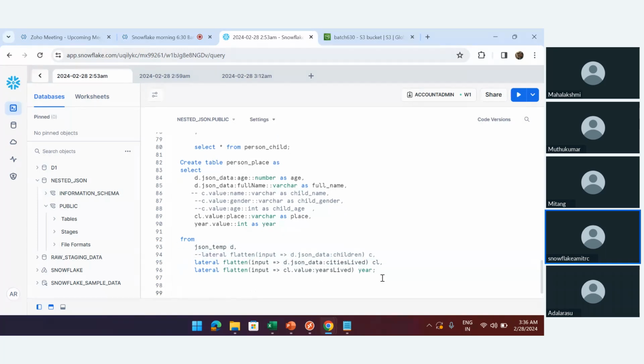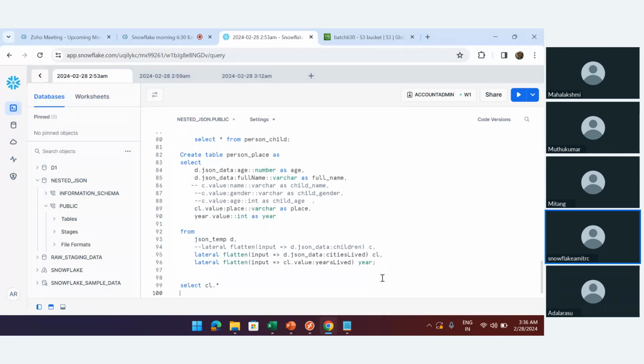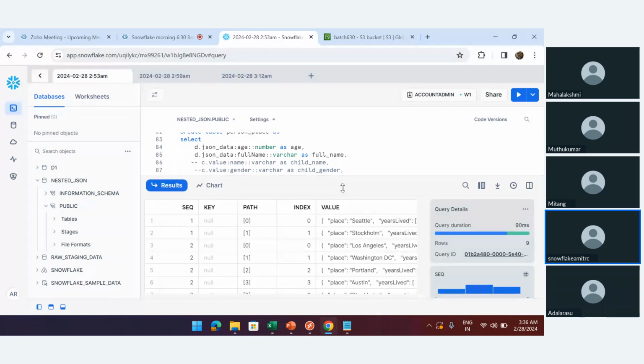So if you break every part into small parts and check, it will be easy for you to understand. Let's say if I execute this simple query, I'm returning all the values from the CL. Now you can see the query I'm executing. I'm returning all the values from the CL. CL is nothing but the cities lived part we are breaking.